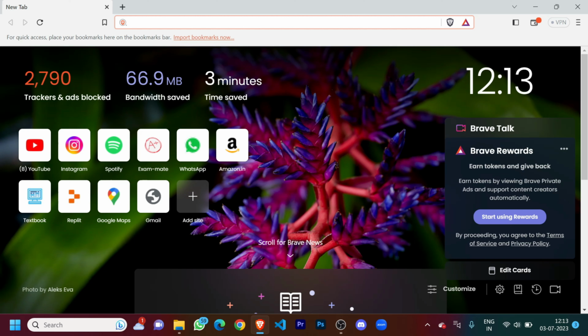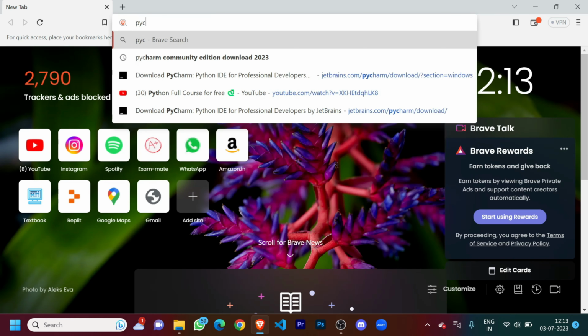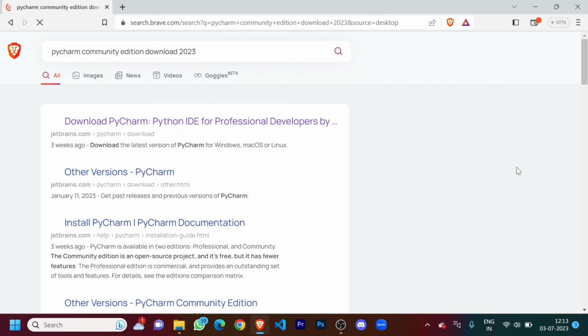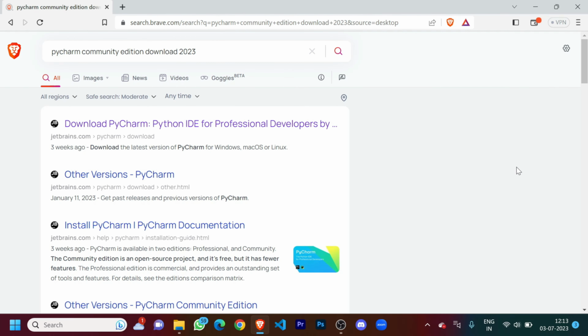So as you can see, I'm on the Brave search engine right now and I'm just going to search for PyCharm Community Edition Download 2023. So you might be wondering why a community edition? Let me explain. There's basically two different types of PyCharm editions. One is the developer edition and one is the community edition.